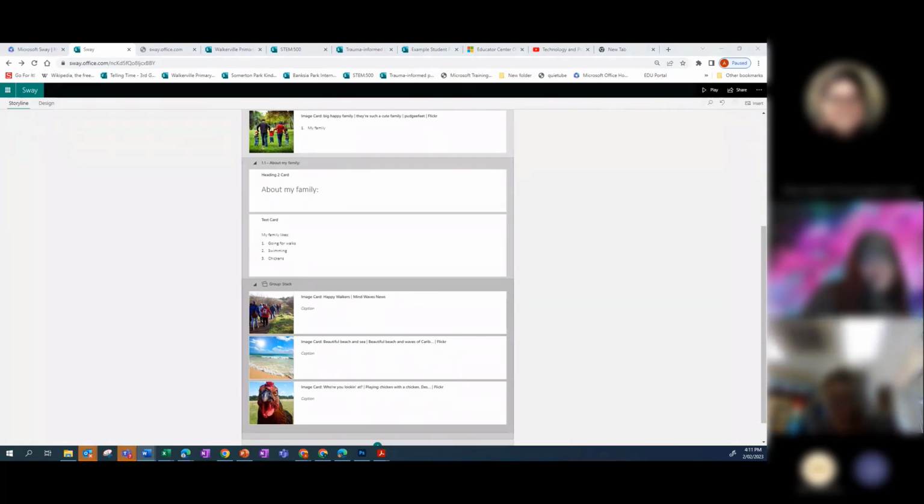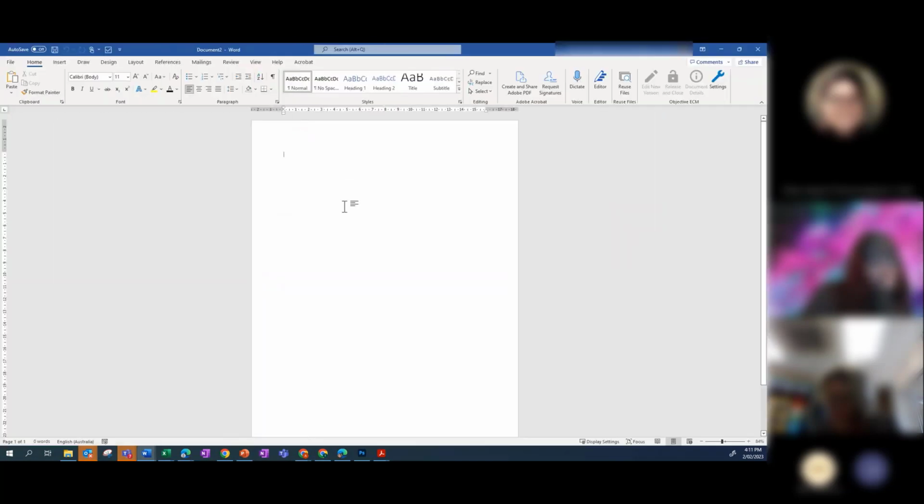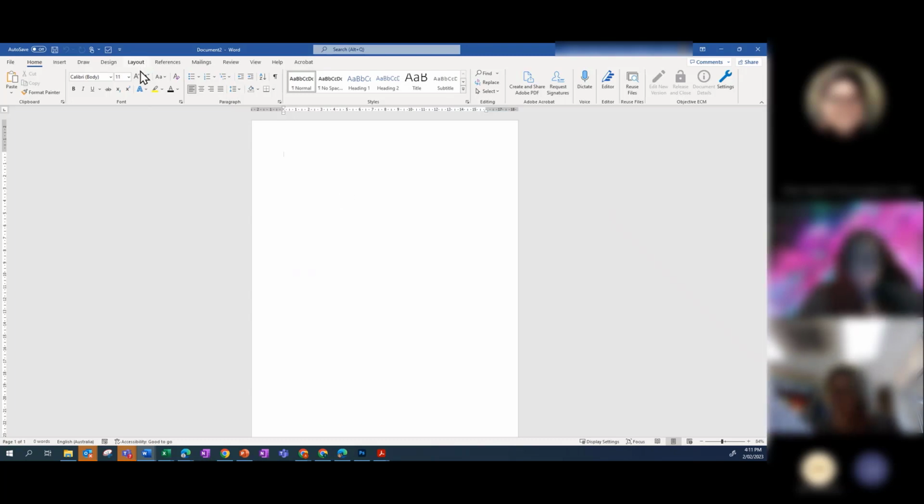Okay, so in Sway, I can't actually create a table. I have to insert it from a Word document. So actually, I'll cancel that and I'm going to open up Word. So let me just open up a new Word document. And that will give you time, hopefully, to open up a Word document as well.